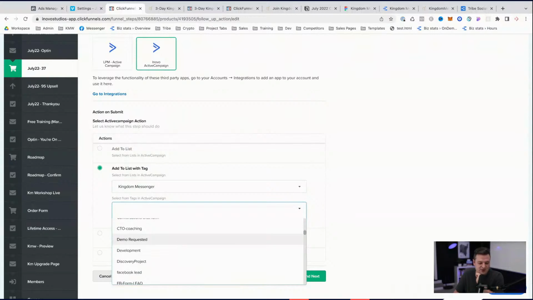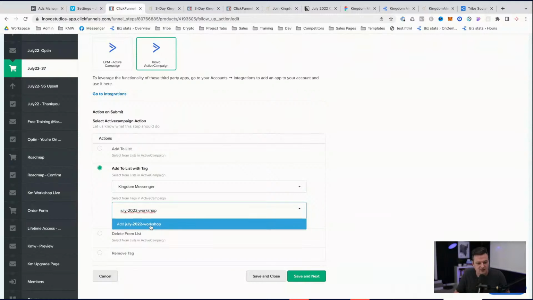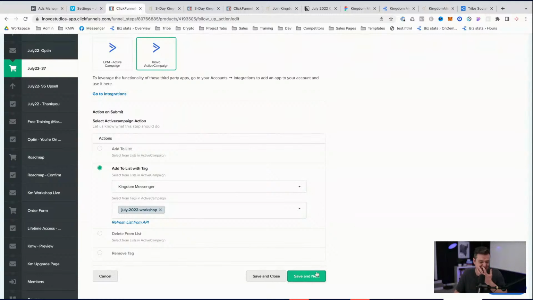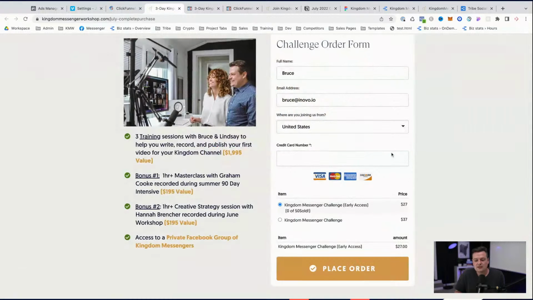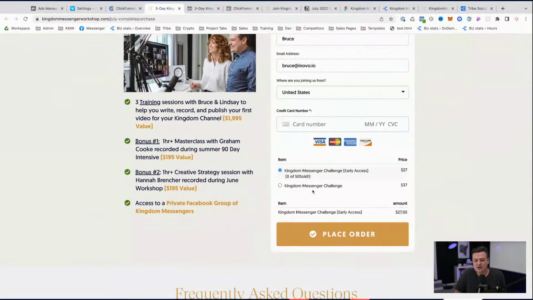If you've never purchased here, let's see if I can go July. So it's asking me to add it again, even though I just added it, because it hasn't actually added it on ActiveCampaign. It's just adding it here on ClickFunnels. When the first one goes through, then it will create it on ActiveCampaign for me. Save and close. Okay, so now when I refresh this, there we go. So now I've got early access, which will be pre-selected, 0.50 sold, and that will update as we go. And this is working now.